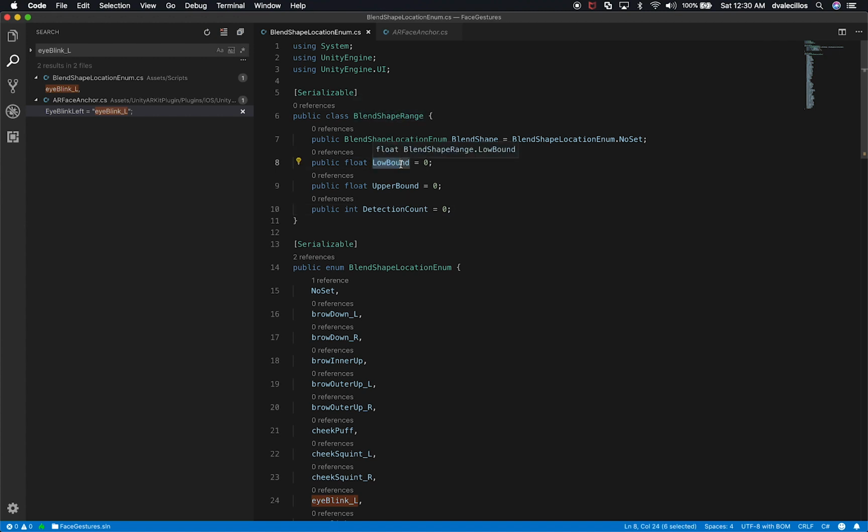So the low bound is going to be our minimum value, and the upper bound is going to be our maximum value. And then this is going to help us detect how many times we're detecting this type of gesture. And then we're also going to have a blend shape location enum, which is going to be set to not set by default, which is basically this type.